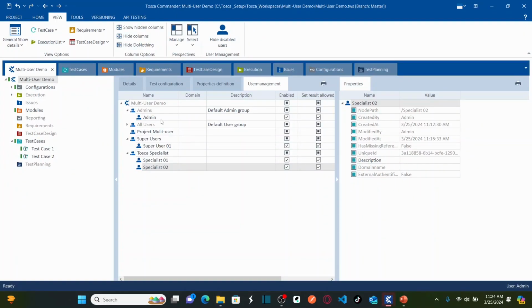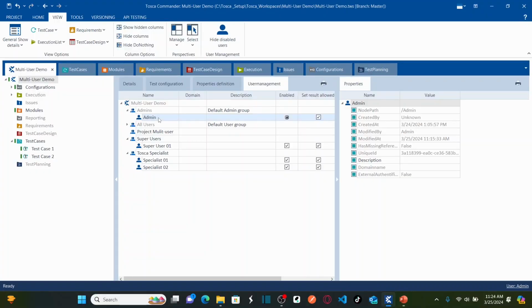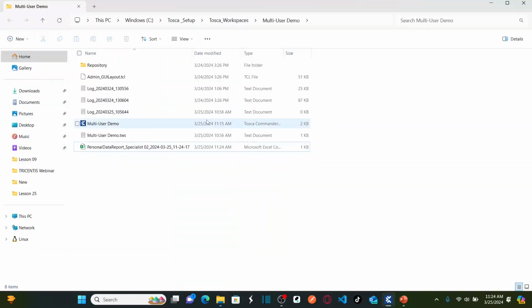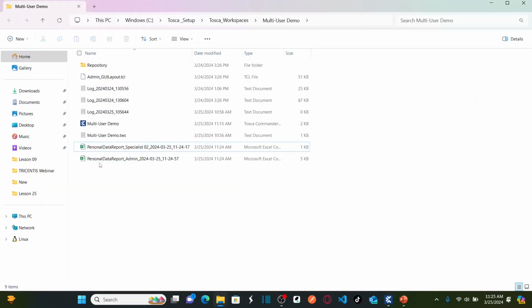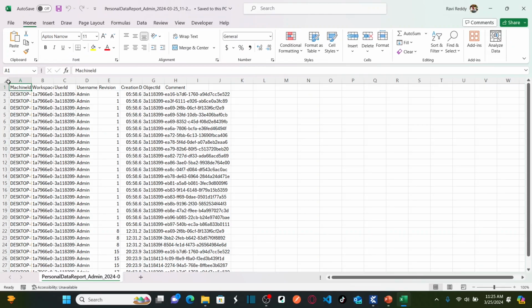Let's go back here. I want to generate the user activity personal data report for admin. Let's do this now. Right click and create personal data report. This will export your Excel sheet to this particular folder. See now, this is my personal data report for the admin. Now this will have all the activities that admin has performed. So let's see here now.